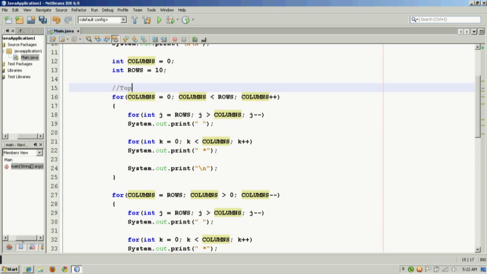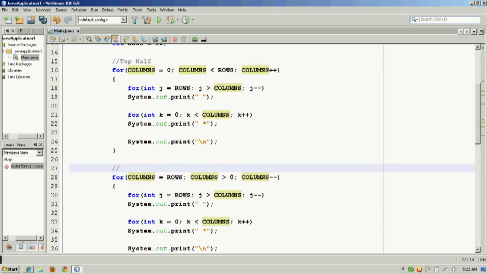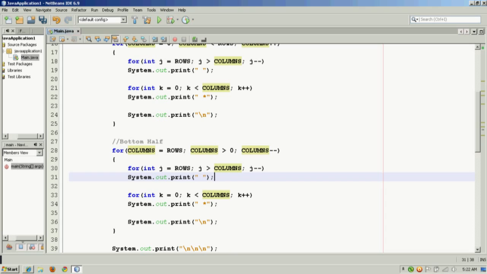Maybe I'll add a comment tag up here, top half. That makes things a bit clearer. Okay, and so in this case it's a complete inverse. Now, on the other hand, look at the spacing. So j is still initialized to the value of rows, and while it's greater than columns, we decrement. So it's the same relationship. That didn't change as far as the inner loop.